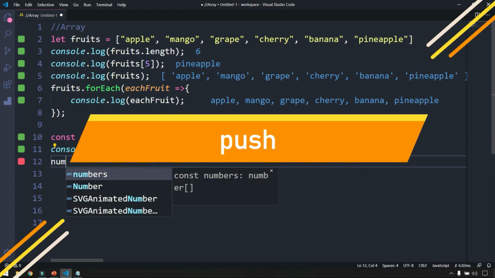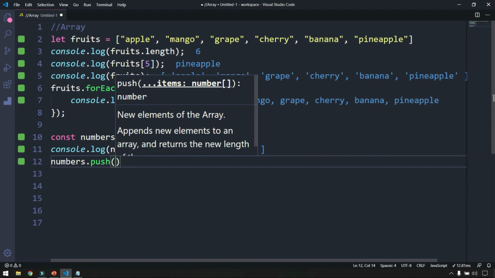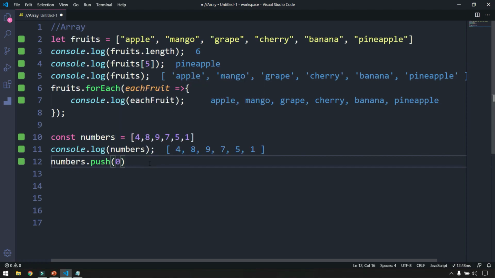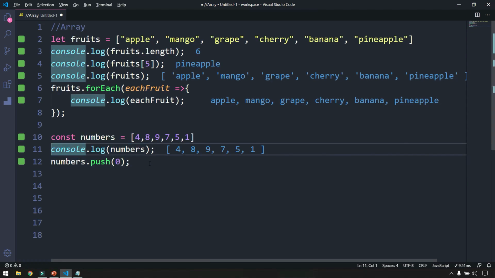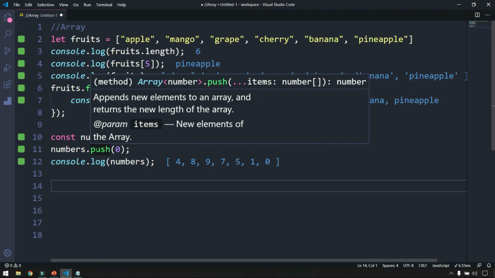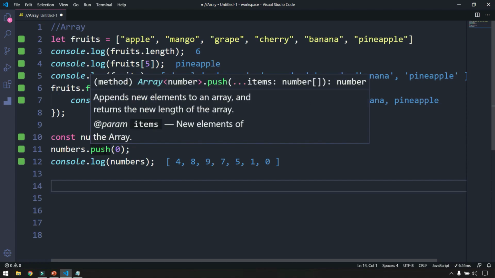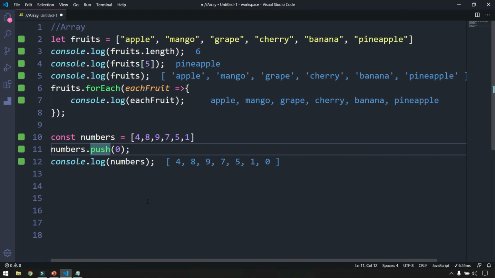So numbers dot push, and here I'm going to say maybe 0. Fine, now the value has been pushed. So let's log again and check. I'm going to bring this down. Here we are getting 4, 2, 1, that is my earlier value, and here the newly added value, which is nothing but 0. So the push defines whatever we are going to add to this, it is always going to add at the last of the array. It is going to calculate how many values you have, take the length, and then add to the existing array.